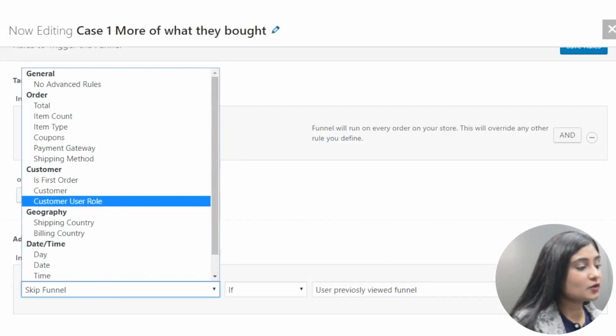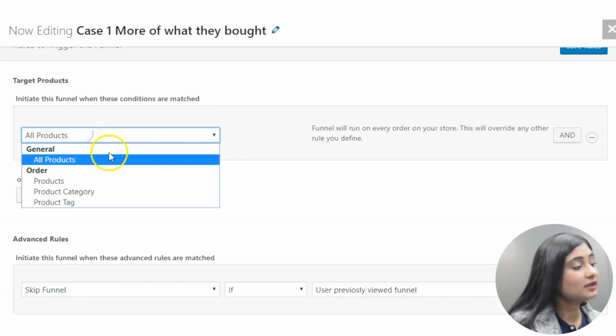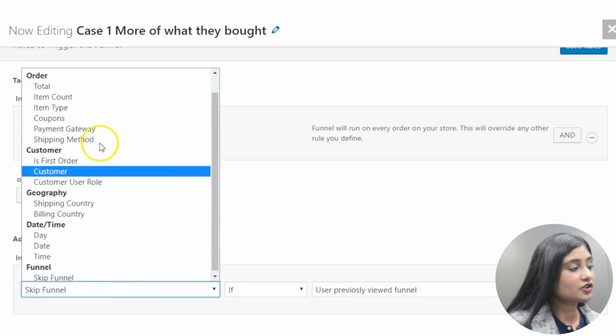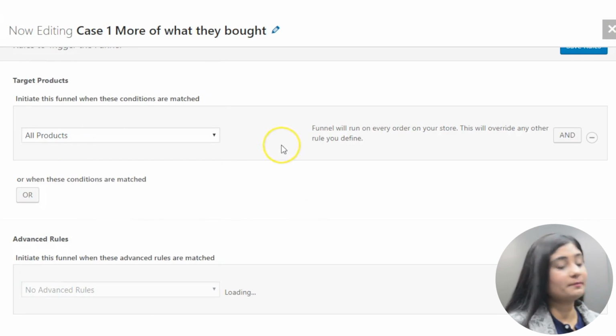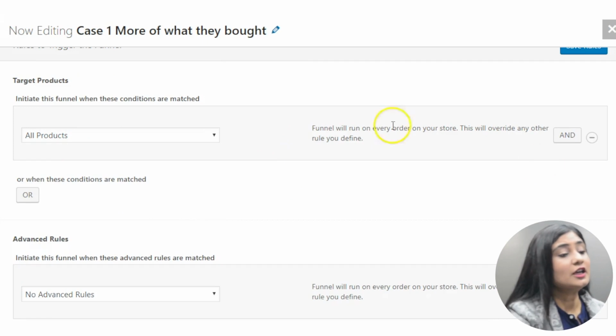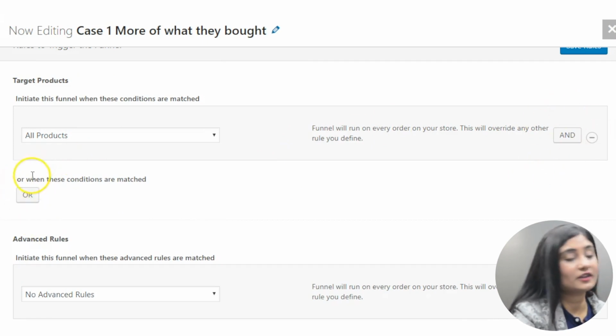Highly targeted upsell offers for your buyers using the rule builder in UpStroke. UpStroke gives you two sets of rules, the basic rules and the advanced rules. These are the advanced rules right here, and you've got the basic rules. You can use multiple rules in conjunction with each other using the and or functionality.